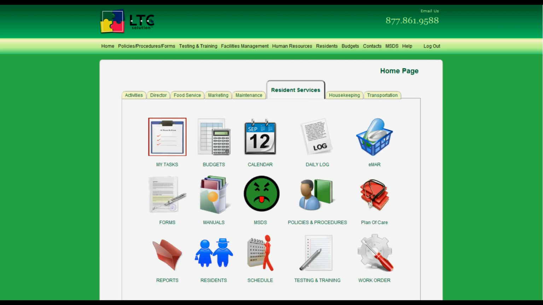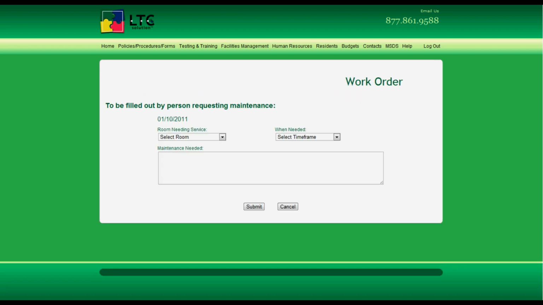Next, staff will explore the Work Order module. Begin by clicking on the Work Order icon in the home page. Select which room needs service, and select a time range of when it will be needed. The maintenance staff can then sort these work orders by order of importance. Finally, enter the maintenance requested for the room.